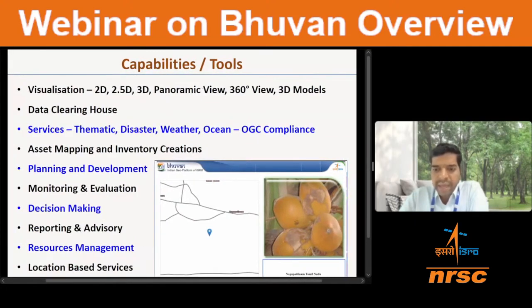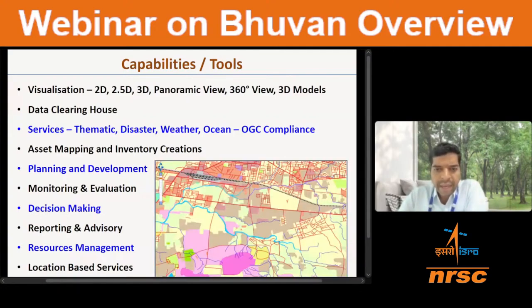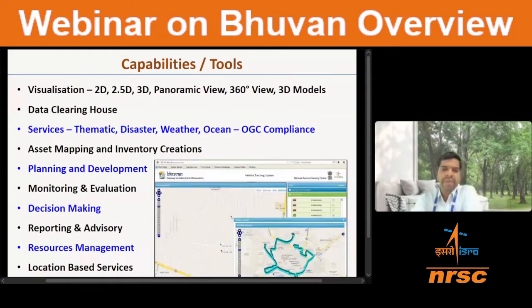So that is the way the end-to-end or two-way communication is also enabled in Bhuvan. That is another thing we are supporting with the reporting and advisory. Then next is resource management. Various natural resources related layers are available in Bhuvan, and they are accessible to various users. And finally, we have a variety of location-based services running on Bhuvan.